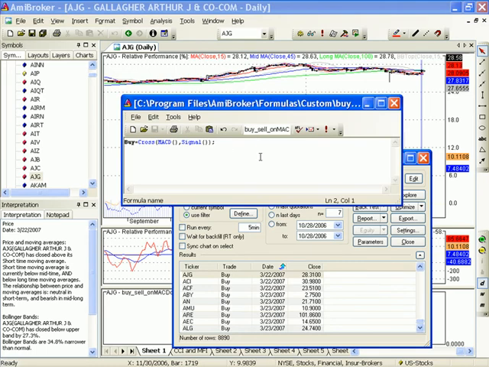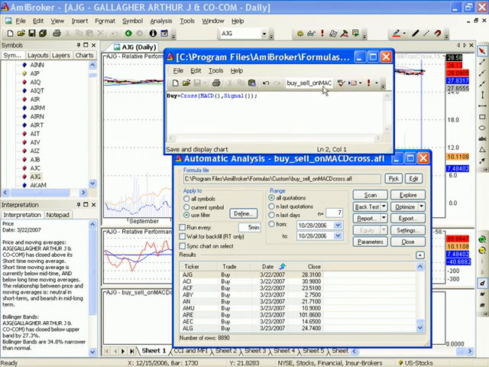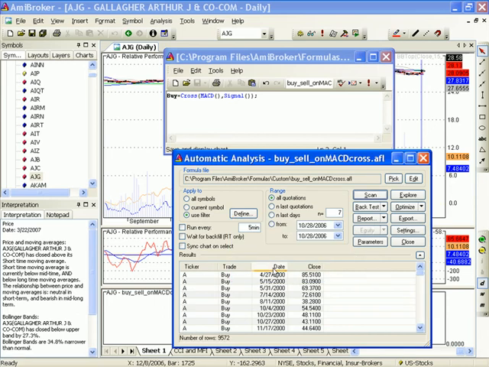Now what happens when I take that particular chunk of code and run it? Here's the code. I call it buy sell on MACD cross, and I can shrink that a little bit, move that out of the way, and I'm going to use the filter, and I'm going to use the scan, and it comes back and gives me a report pretty quickly. In fact, AFL or Amibroker is pretty darn fast. And it's come back with 9,572 signals for buying.